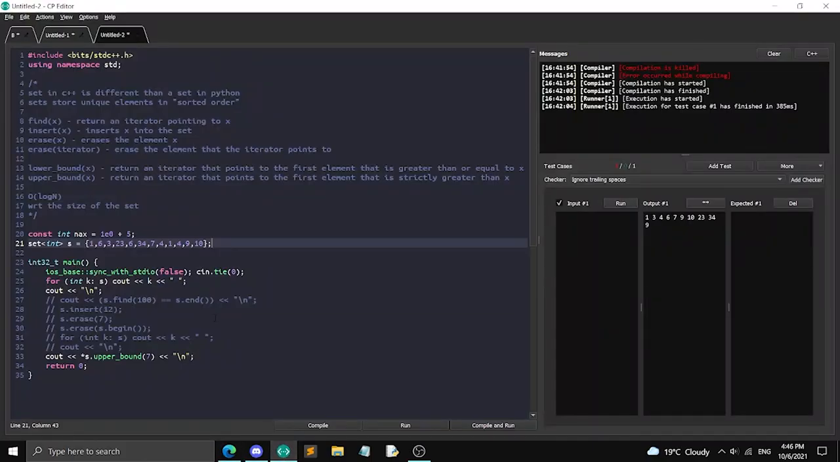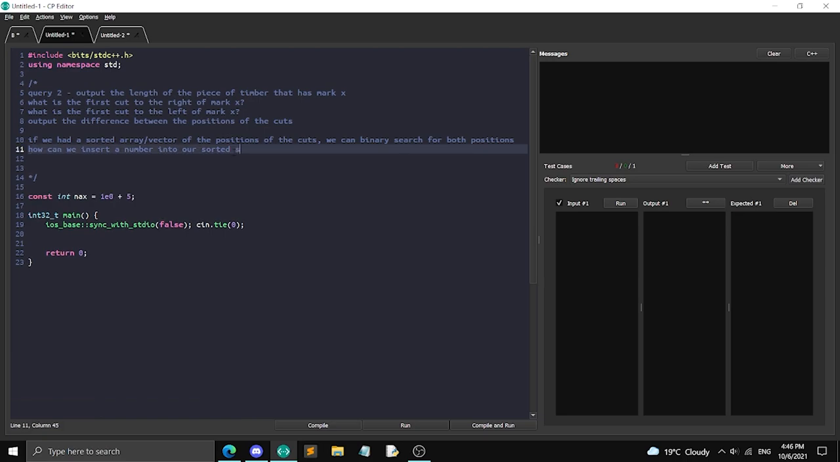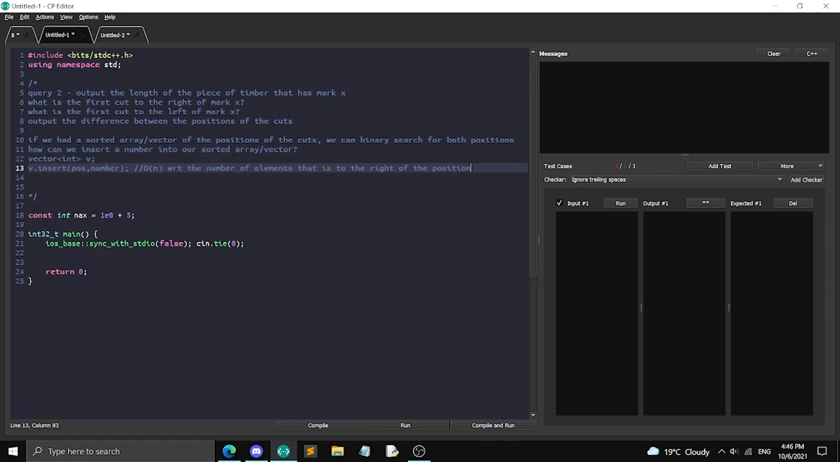Okay, so if there are no further questions, now that we know how to use a set, let's go back to the problem. How can we insert a number into our sorted array or vector? The answer to this is don't use an array or vector, use a set. So actually, let me undo what I just did there.